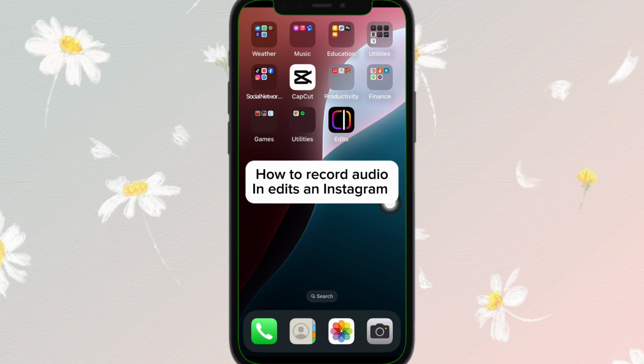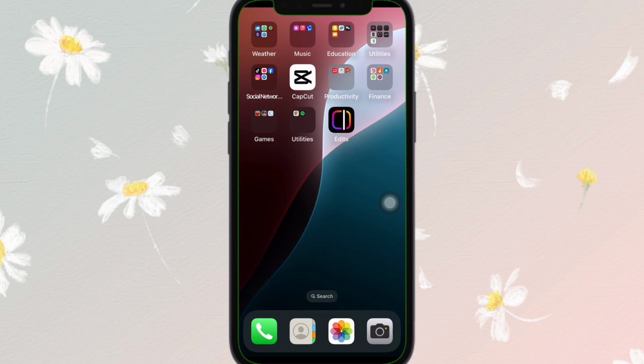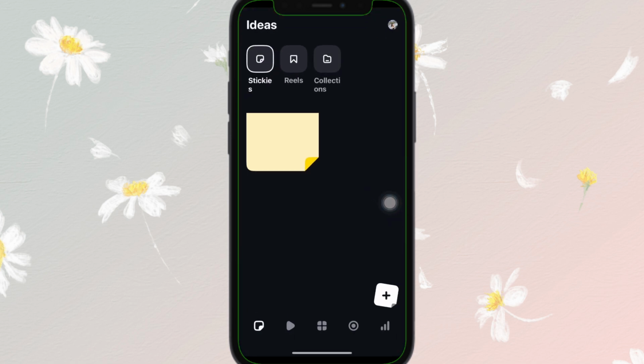How to record audio in Edits and Instagram app. If you have been using the Edits application and wondering on how to record the audio on it, don't worry. In this video, I will show you how to do it. So let's get started. First of all, open the application just like this.